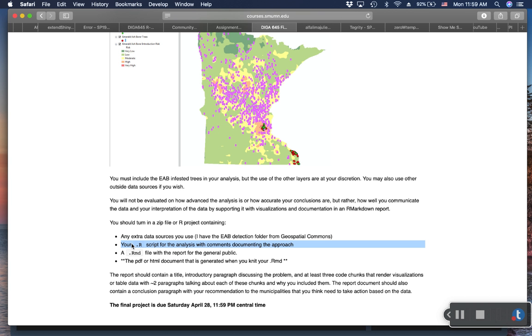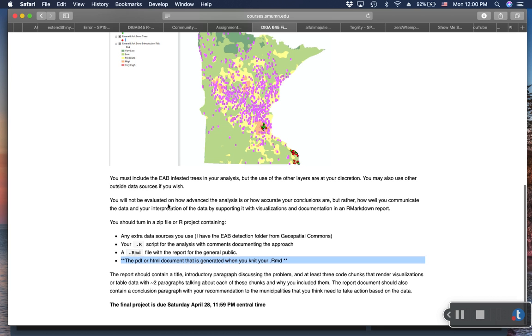But make sure it has comments, because you may be coming back to this in a couple months, 2 years, and it will really help yourself if you've added some comments explaining your approach and what you did. And then you'll have your .rmd file with the markdown report, summarizing your visualizations, trying to get to that point of why Emerald Dashboard is an issue and why you did your analysis the way that you did. And then when you knit that with the knit button, it will render, say, an HTML document, and you'll also save that as well and turn that in.